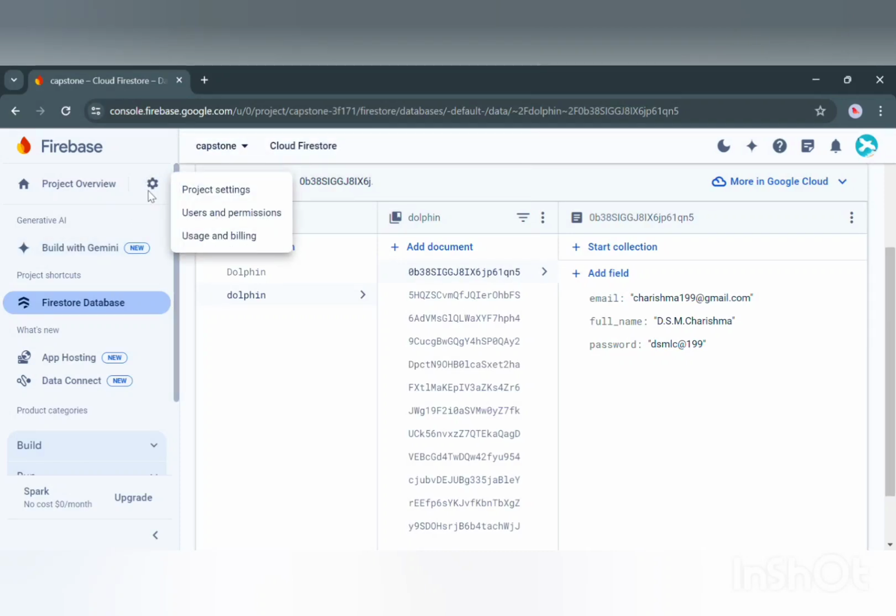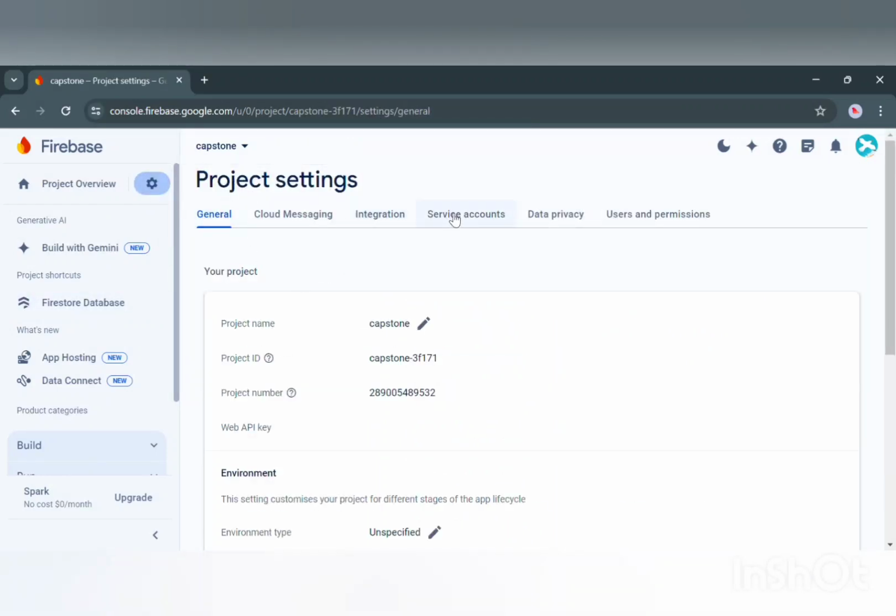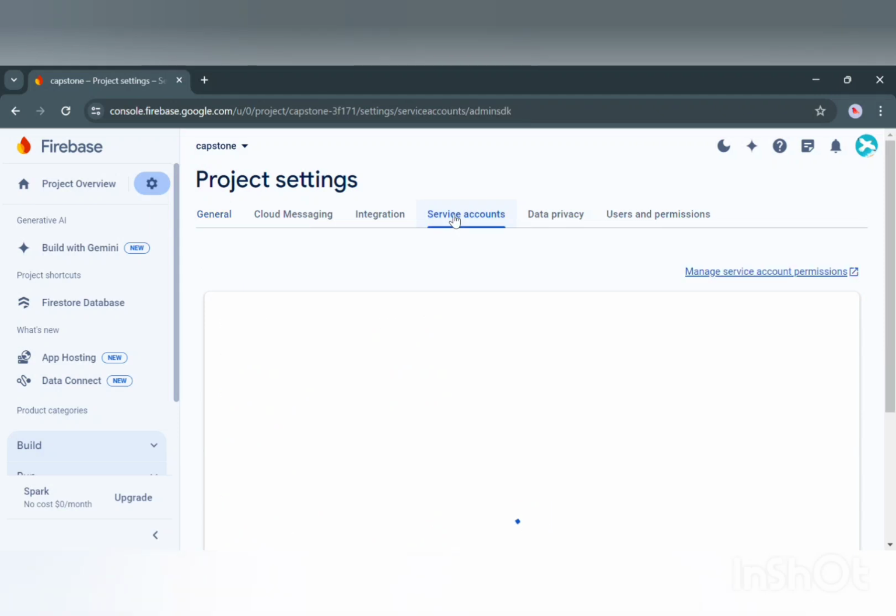After creating the database and storing the data in the database, go to settings and generate a key. So how to generate a key? Go to settings, then project settings, then service accounts. After going to service accounts, from here you can generate a new private key. Wait a minute, it will take some time to load.